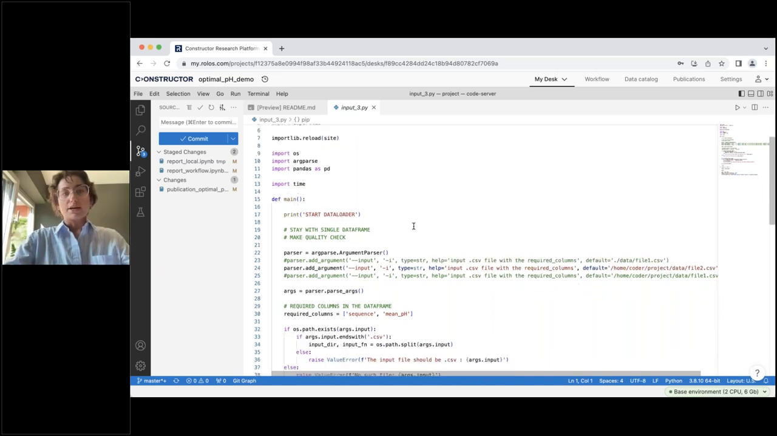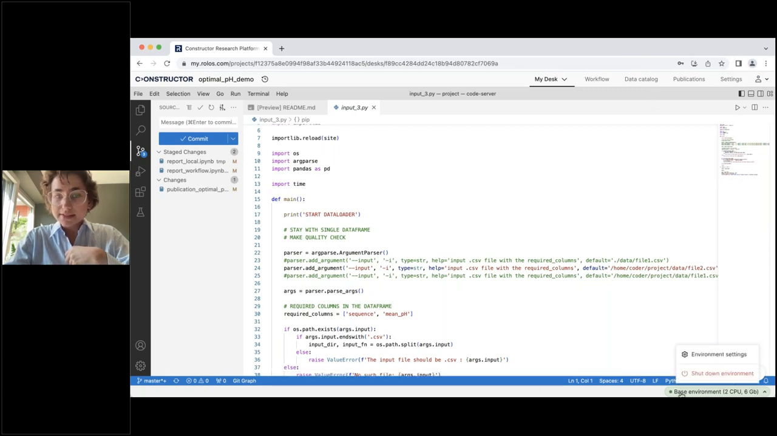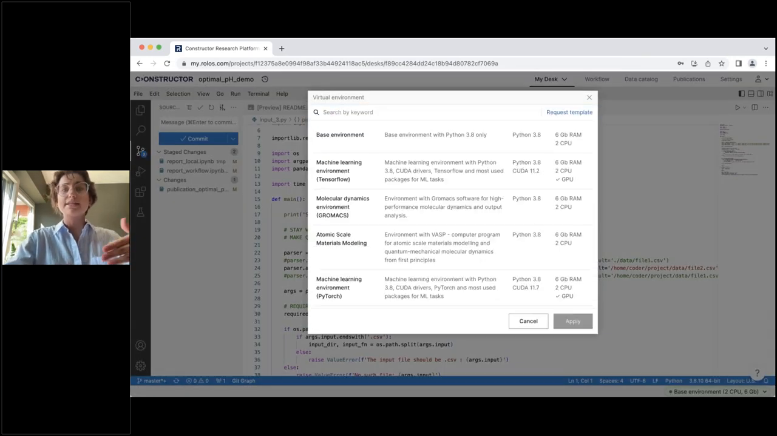At this stage, I will need the desk. Desk is my personal space on the platform. Desk is launched in one of the pre-built and customizable environments on the research platform.